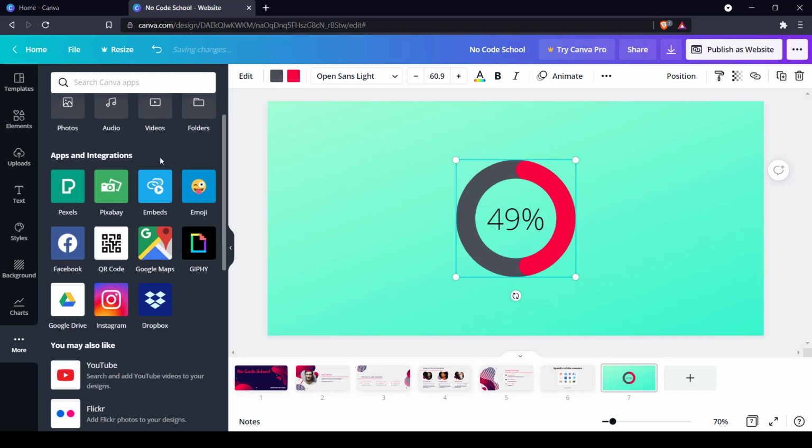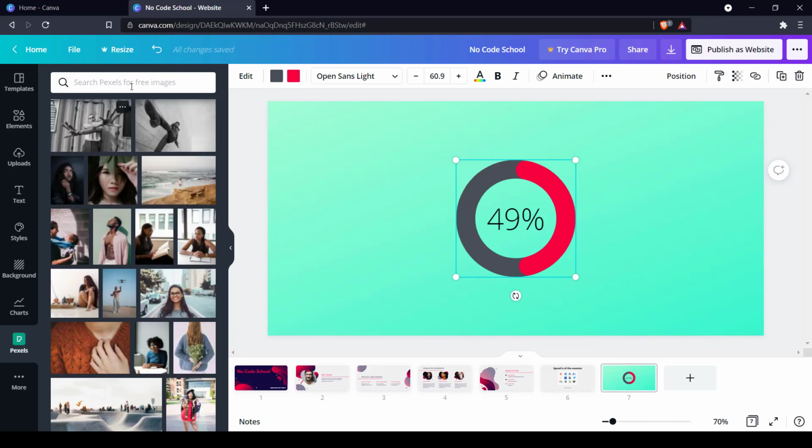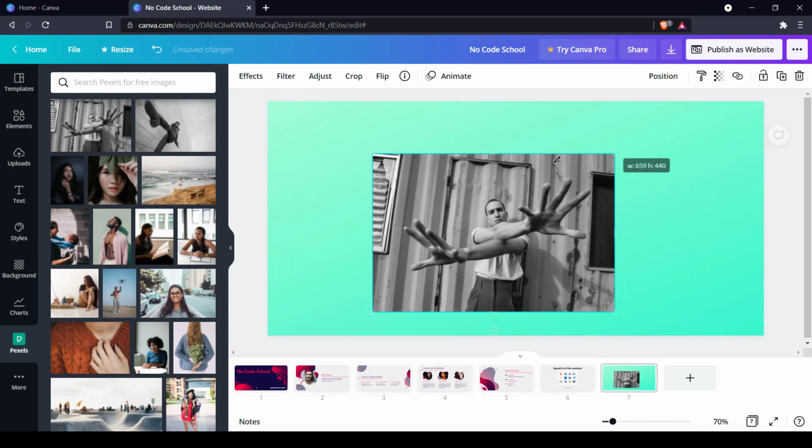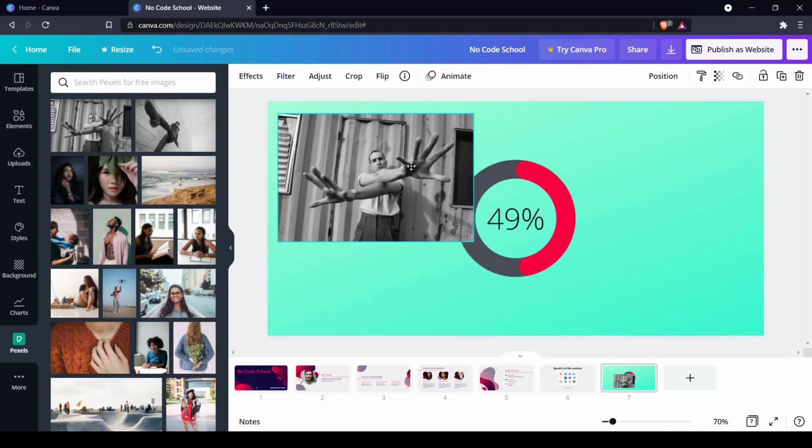This is where Canva allows you to integrate the functionality of various applications right into your website. Let's say we want to add Pexels. Pexels provides images for you to add onto your page. Let's say we want to add a random image onto our page. Let's click the first one. You just click it and it comes onto your page. Just like that.